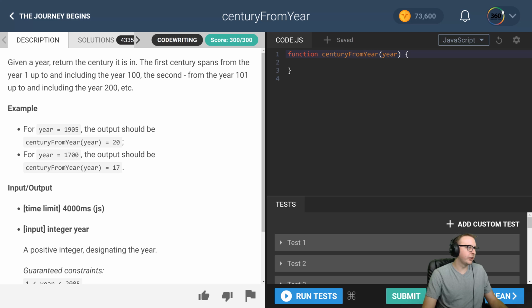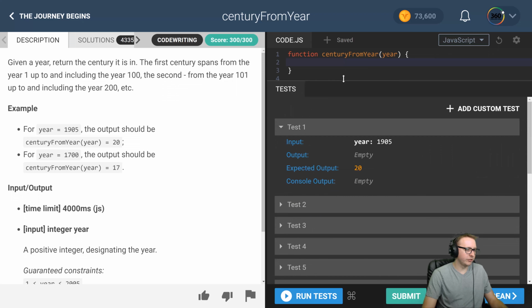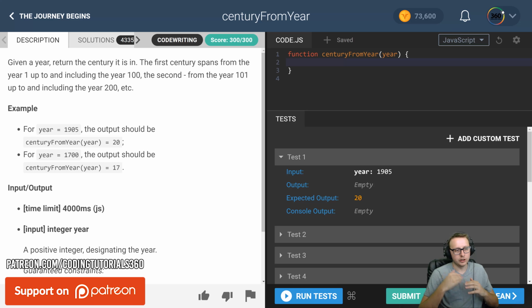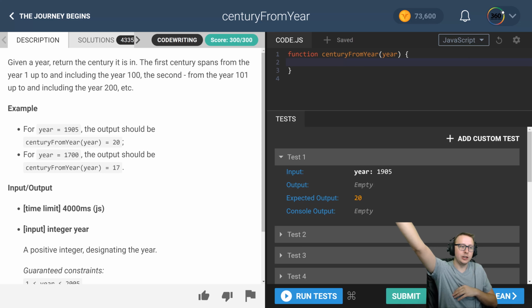We're doing CenturyFromYear. The objective here is that you're given a year, such as 1905 in this first test, and you want to get the century from it. If it is 1900 exactly, it's actually the 19th century, and 1901 is the 20th century. So we have 100-year gaps.